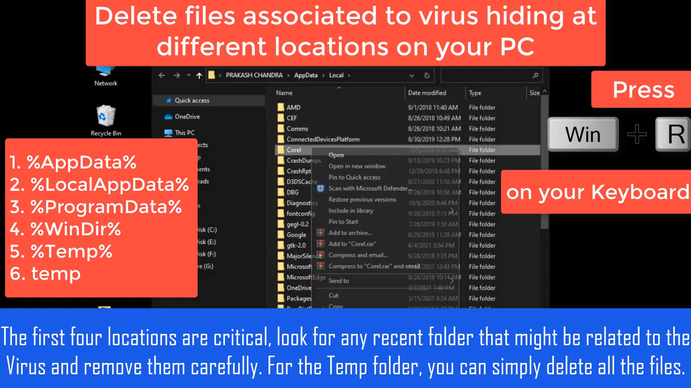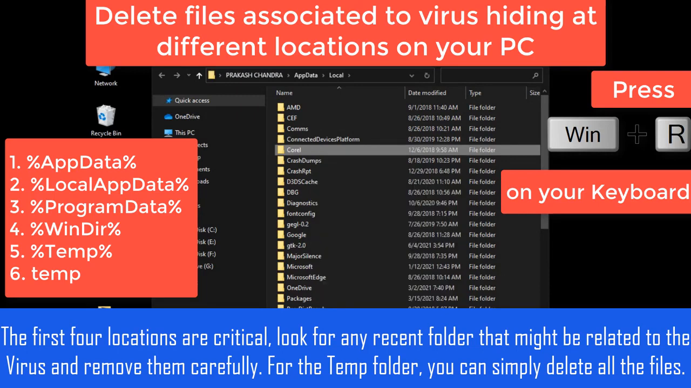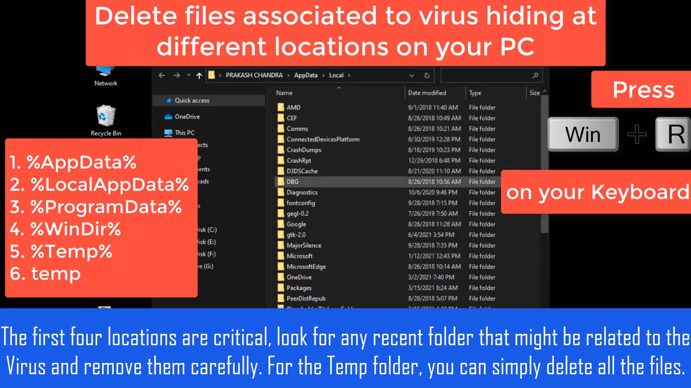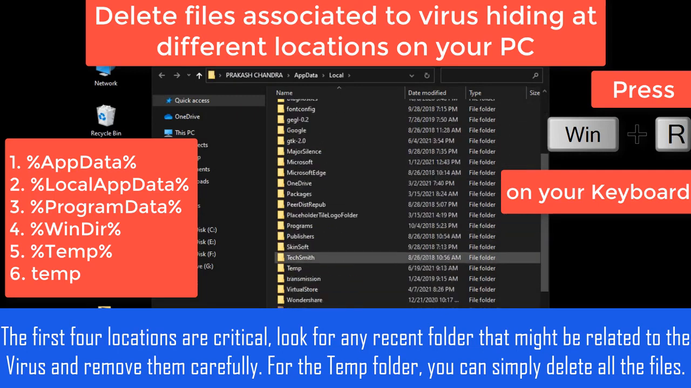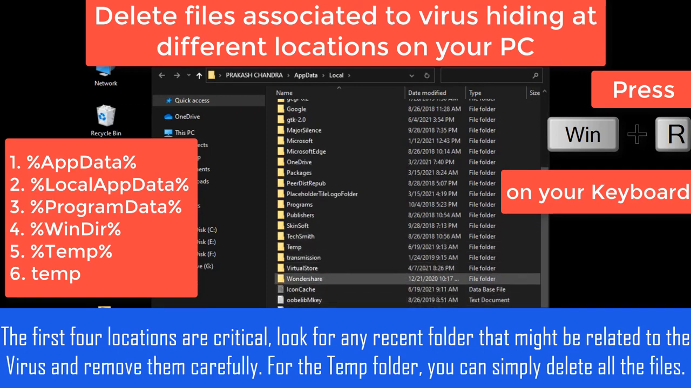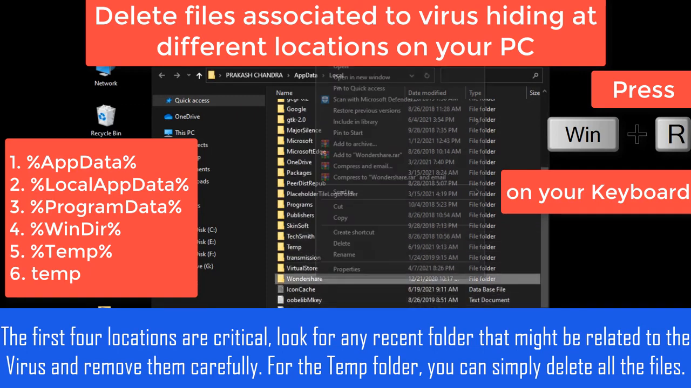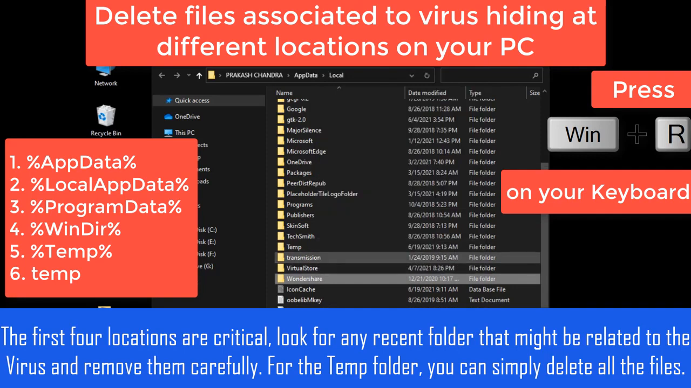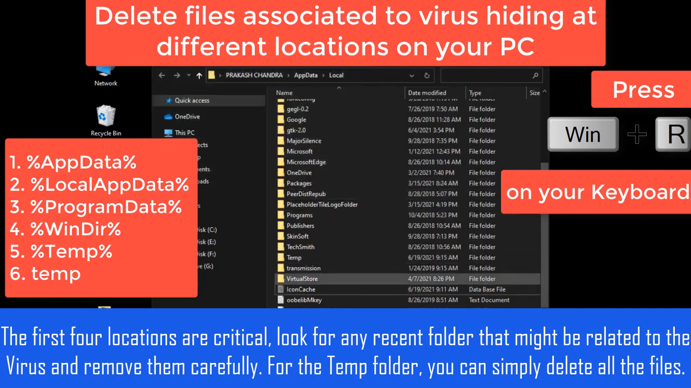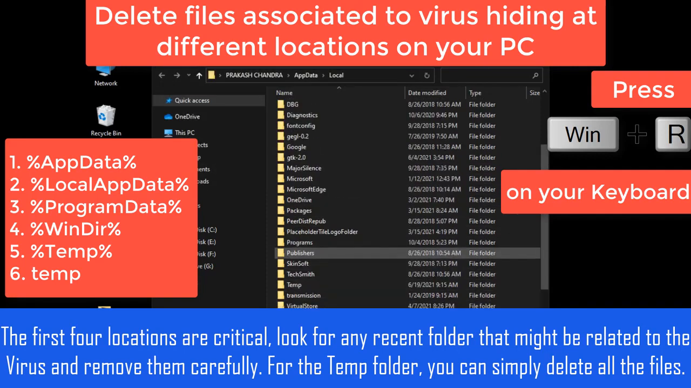You can entirely skip this whole process and go to the description of this video to find the link of the malware removal website. Click on that link and download the automatic malware removal software and the detective software, which can help you remove this virus and recover your files easily without any manual removal process.